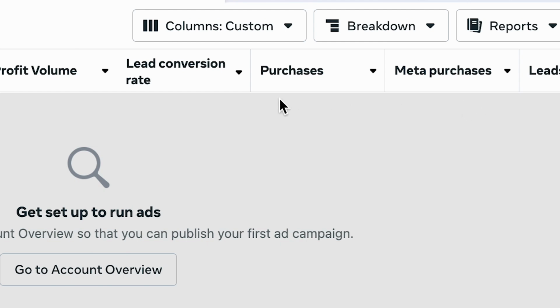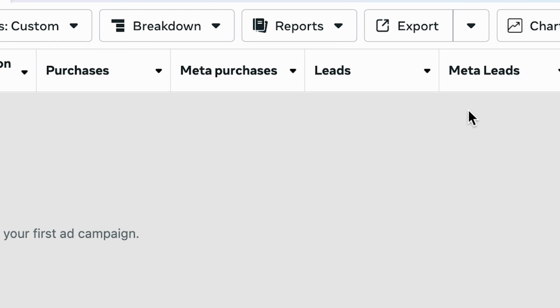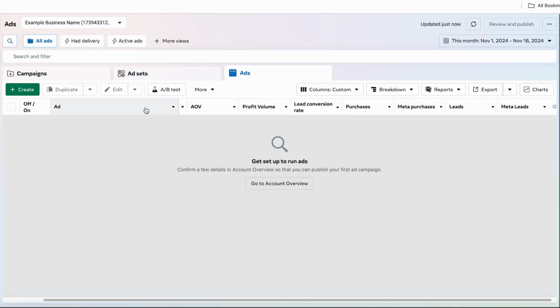Think of the difference between purchases and meta purchases as purchases includes everything that happens in meta and on your website. And think of the difference between leads and meta leads as leads includes every lead that you get, whereas meta leads only includes those that occur inside of the meta environment. But in this quick case, we're able to customize our own set of columns.